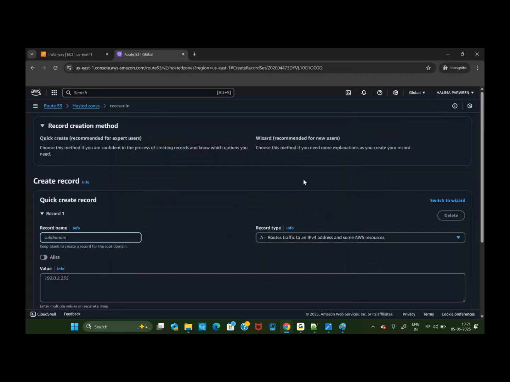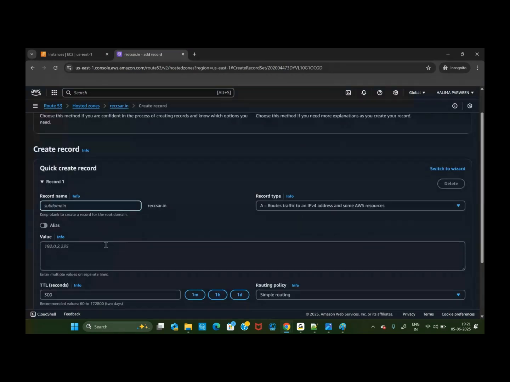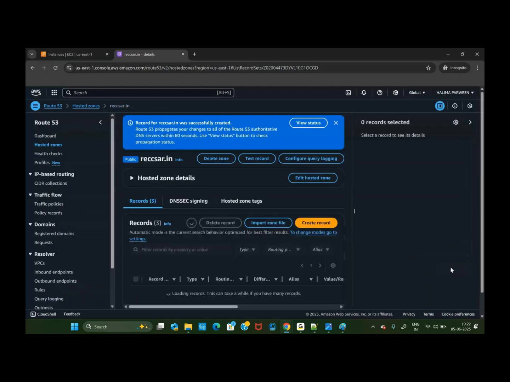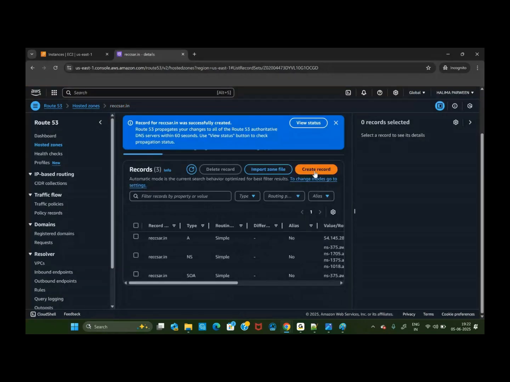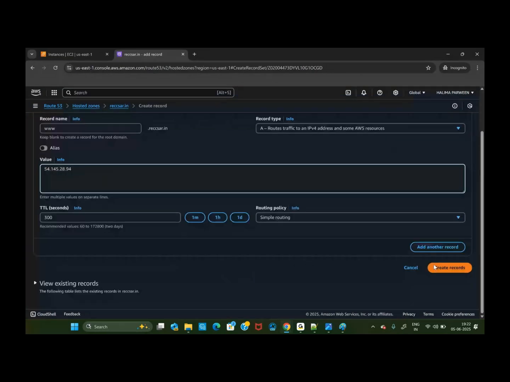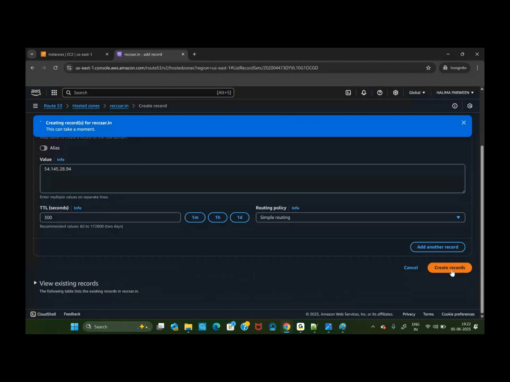The subdomain is empty. If I give Reccsar.in, I want it to go to this domain name, and the value should be this. This is an A record, address records. A stands for address. I'll go with that and create the record. Another record I'll create is with the subdomain www, and I'll click on create record. So both records are given.